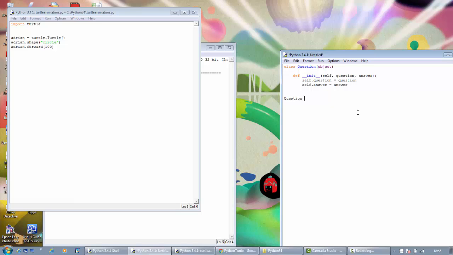So we create an instance of the question object, and the first parameter is this one here, so we're going to give that a value here. And for our answer, I'm going to give it the answer 5. Okay, so now I've got an instance of a question, which has got the question, how many sides does a pentagon have, and an answer of 5.